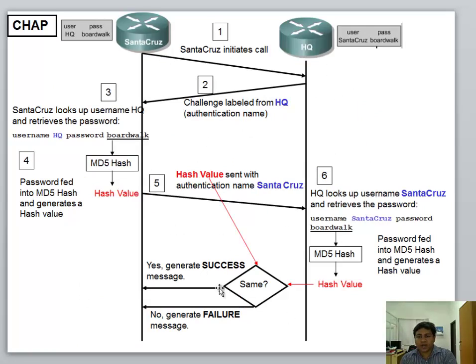A hash value is sent, and this MD5 hash will check whether the password is common or not. First there is the challenge process. After the challenge process, it will use MD5 encryption using a hash table. The hash value is sent across, and finally, if it is a success, it is a success, and if it is a failure, it will be considered a failure.